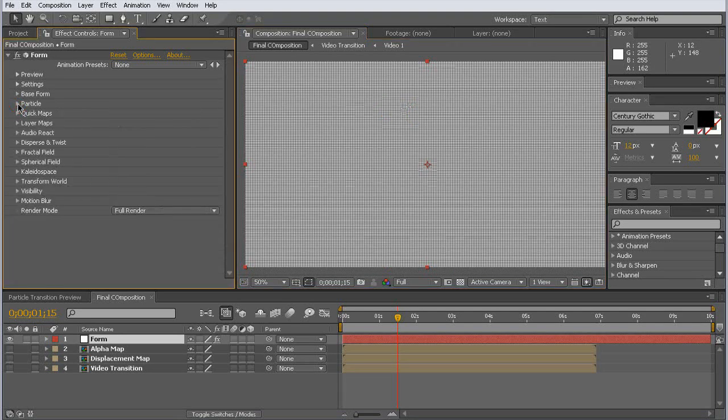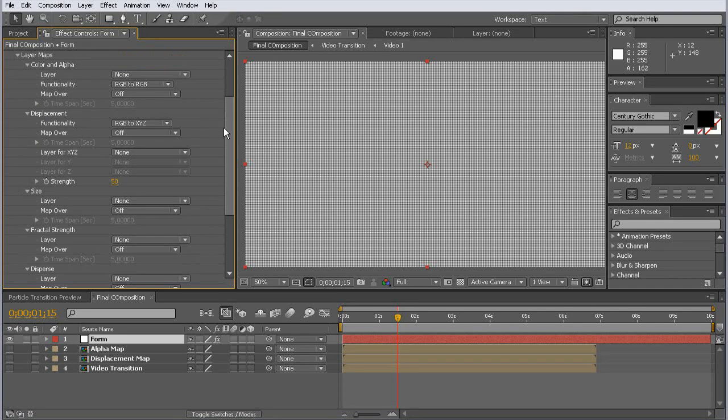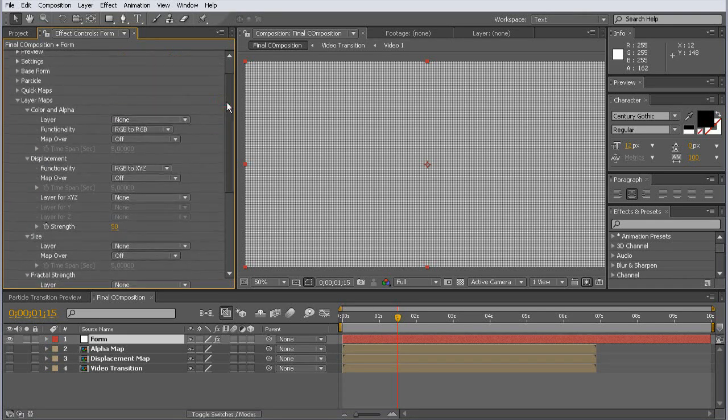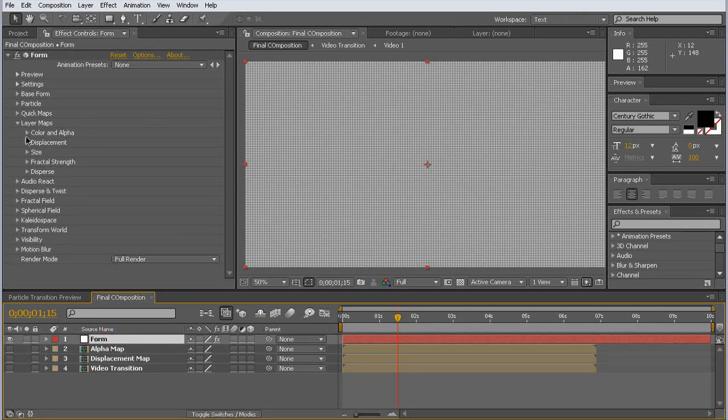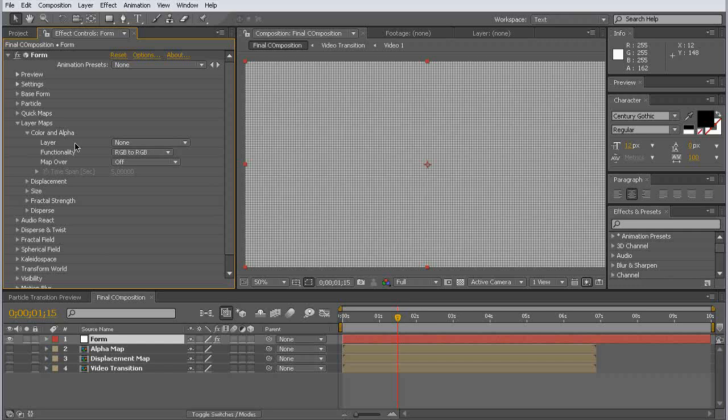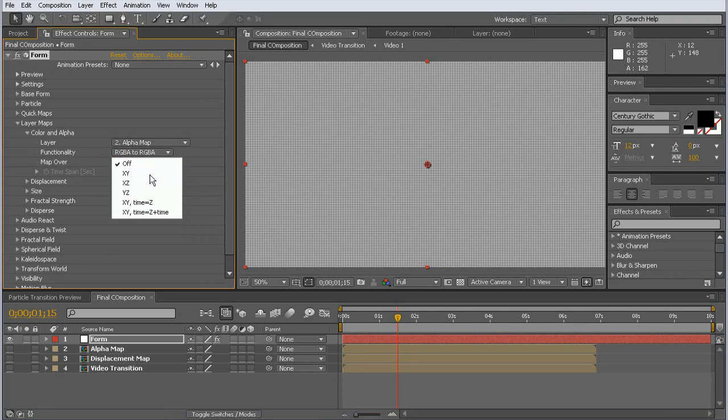Now let's close this tab and move on to our layer maps. Open this tab and you can see we have our color and alpha map, and we will use our composition whose name is alpha map for our alpha map. Open the color and alpha, select our layer alpha map, functionality RGB alpha, and map over X and Y.